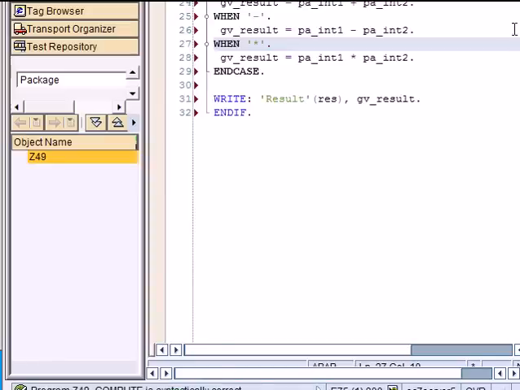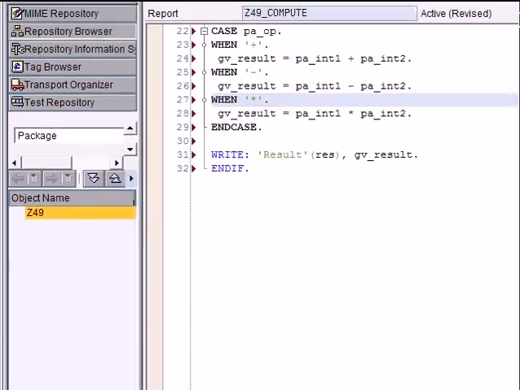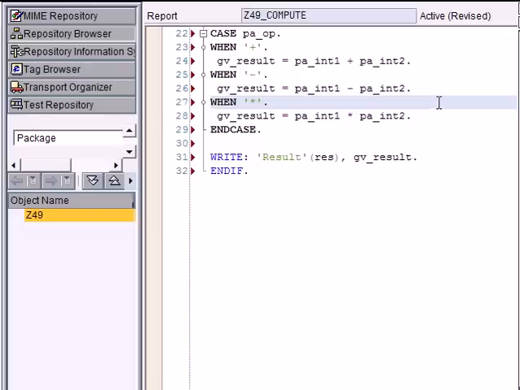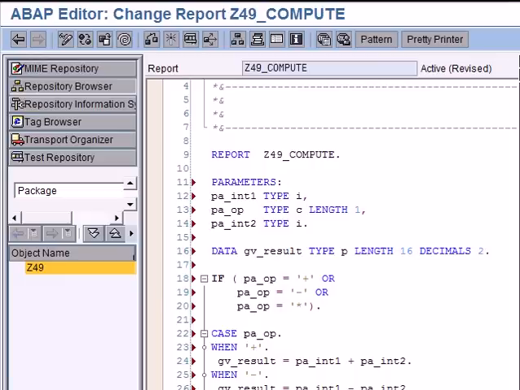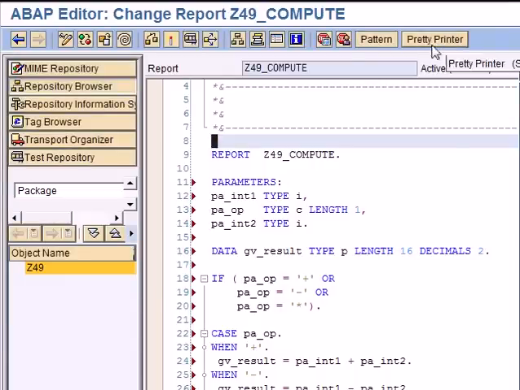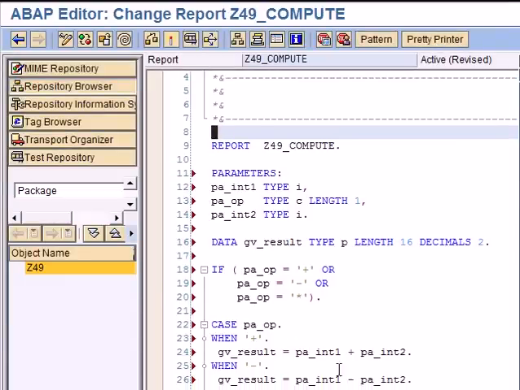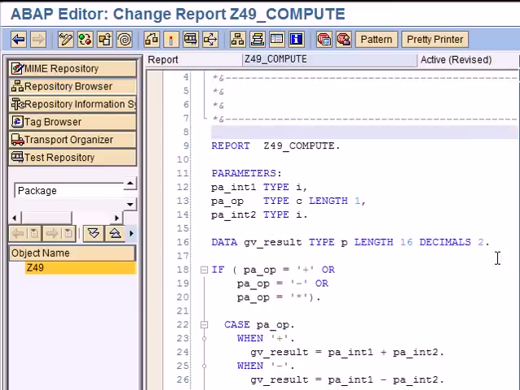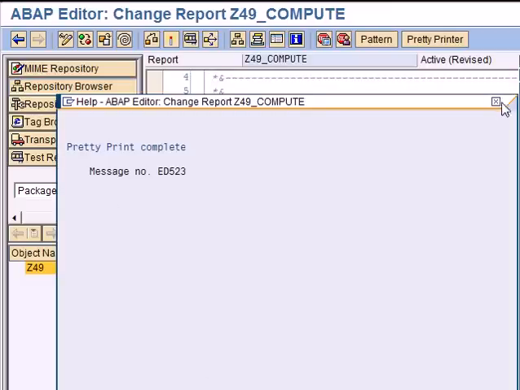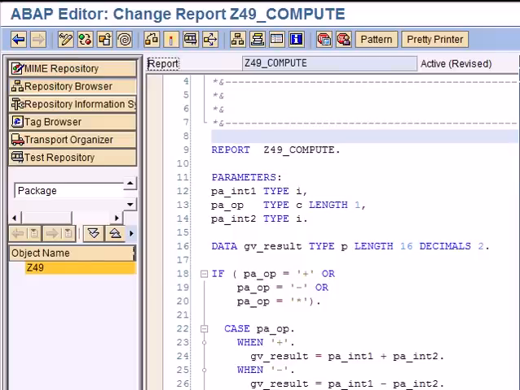syntactically correct. As you know, if your code is very complex, it can look a bit messy, and what SAP provides is the so-called pretty printer over here at the top. So when I press this, it will automatically arrange the code properly, so it will look better. Let's give it a go. There you go. So I get the message, pretty printer complete. SAP has made the code look pretty and easier to manage.